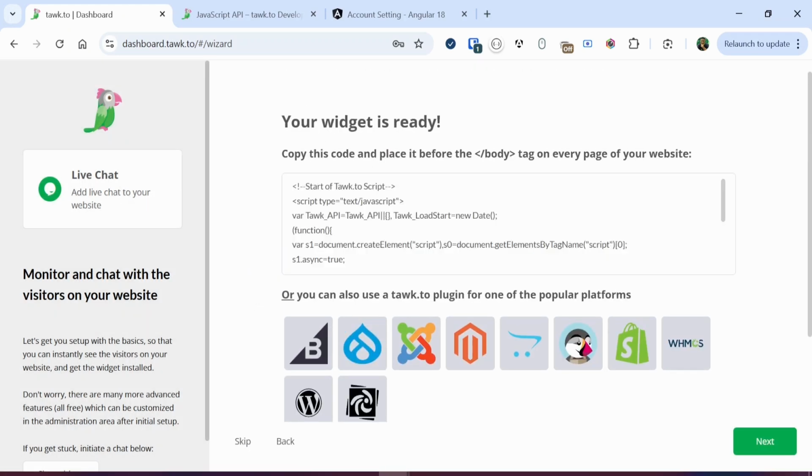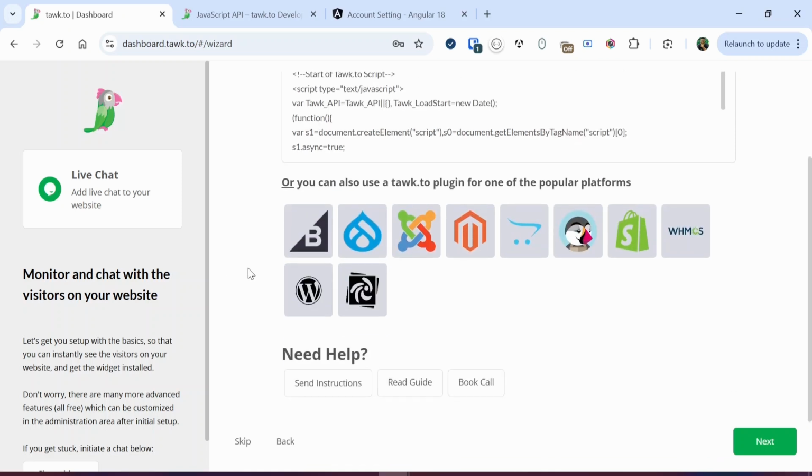So it says we should copy this code and place it before the body tag of every part of our website. But because Angular is a single page application, we just need to paste it in the index.html page of our website for this to work. It also shows how you can integrate this for other platforms like WordPress, BigCommerce, Drupal, Shopify, and so much more. But we are not working with any of these sites.